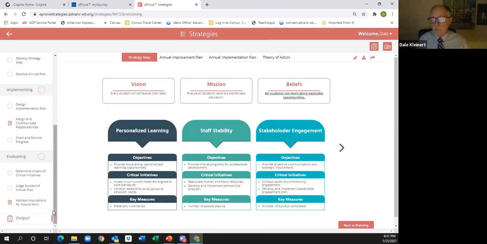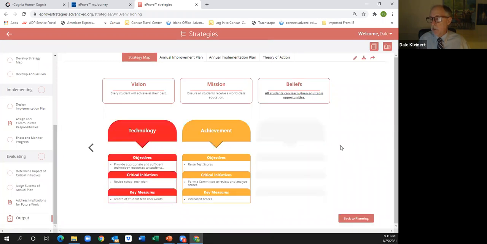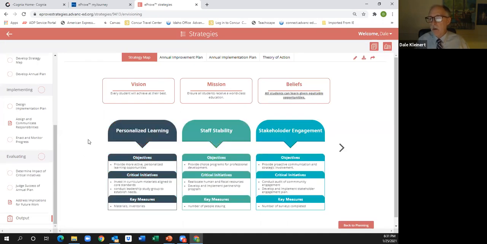Let's go over here back on the left-hand side again. We're going to look at output, and we're going to go back over, and there it is. Very, very simple, and you can just really do a nice job of this. So what I'm going to do right now, I want to print this thing out. That's pretty nice. Strategy map. So notice up here I've got additional options. I can print out strategy maps, improvement plans, implementation plans, and theory of actions.